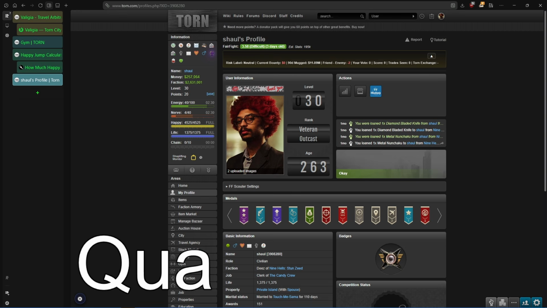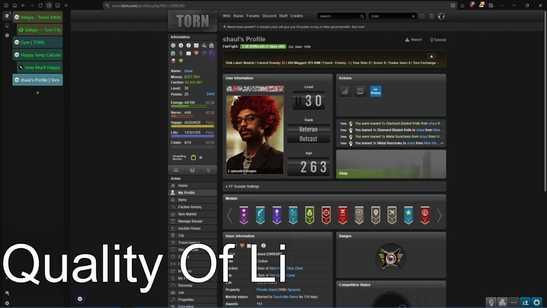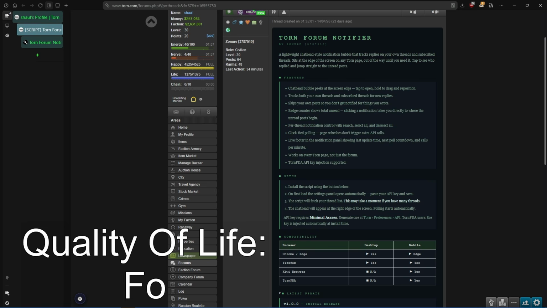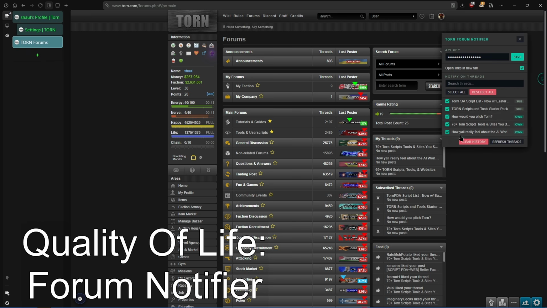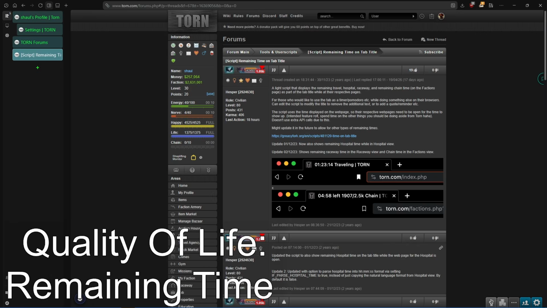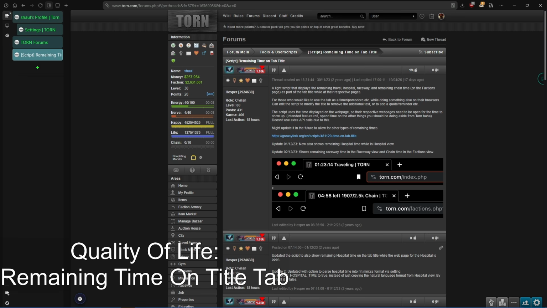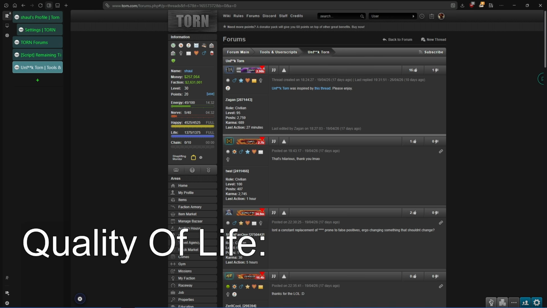Only a few more scripts left, and these are all quality of life related. First is the forum notifier, which can show you all the threads that you're subscribed to and whether or not they have new posts or replies. Remaining time on title tab. Pretty self-explanatory. It's just a little script that shows the time left. So if you're traveling or in the hospital, it just shows it in the little tab title. Now this one's interesting.